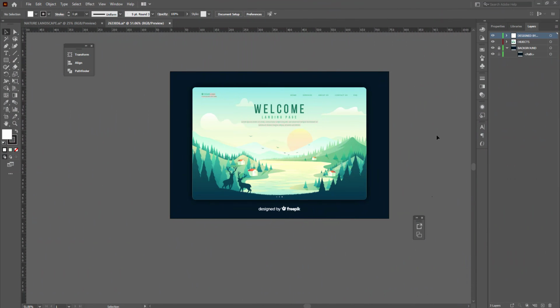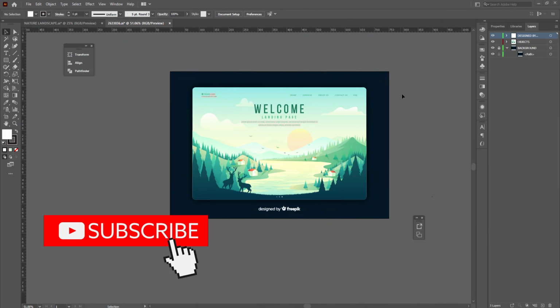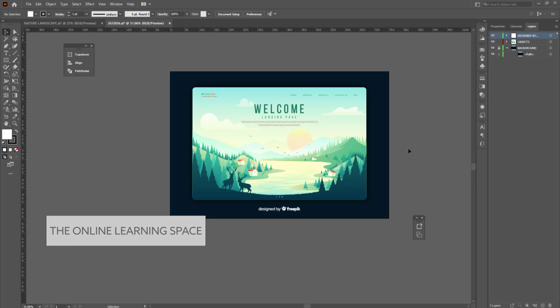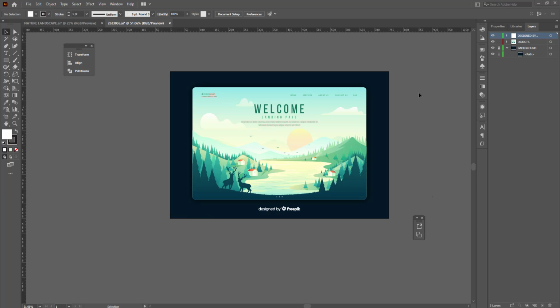So the first thing that I have here is I've just downloaded this landing page from freepik.com, and all I've done is I've opened the Illustrator file inside of Illustrator. The first thing that we need to do is make sure that we get rid of the layers that we don't need and we separate all the layers that we do need.